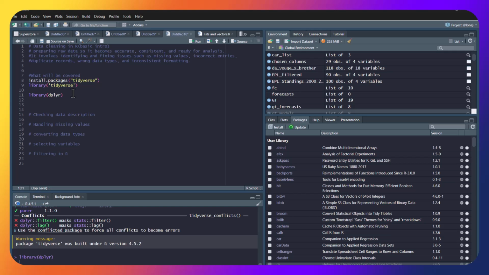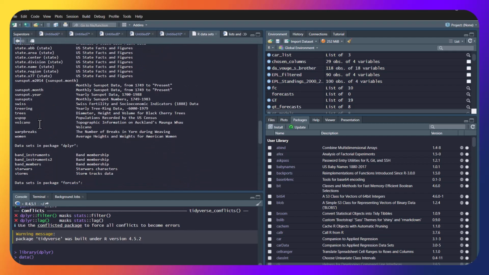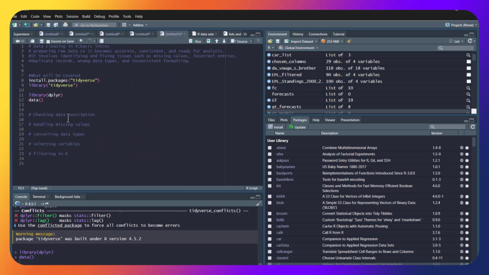And also this package that we load contains some inbuilt data sets in R programming that you might be needing. And to check some inbuilt data sets in R, just write data and press enter. So these are the data sets that we have in R. So we are going to be working with the starwars data set, and that takes us to the data description.